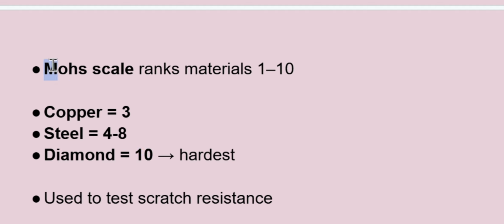So this Mohs scale, it might come up. Mohs is just the name of the German geologist, I think, from the 19th century. He was trying to compare the hardness of different minerals and rocks, so he came up with this scale.